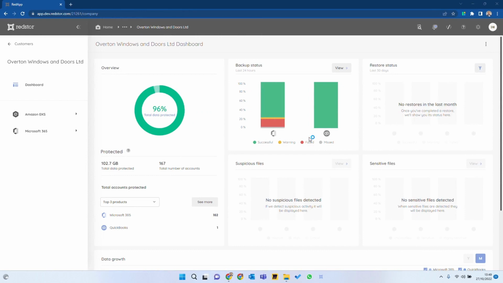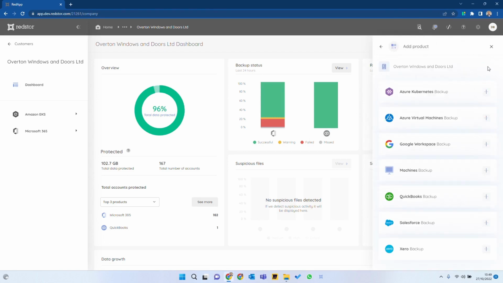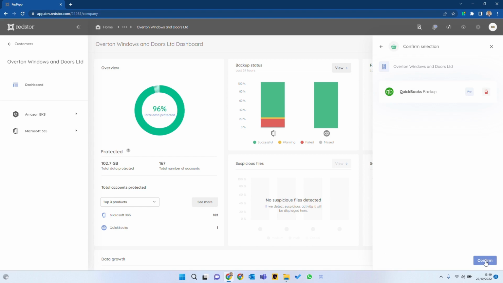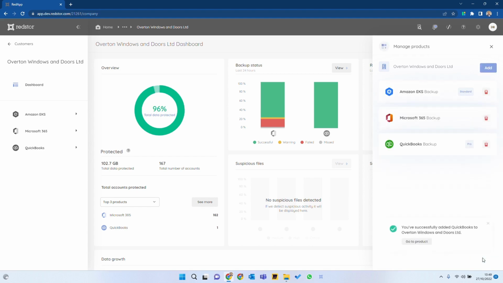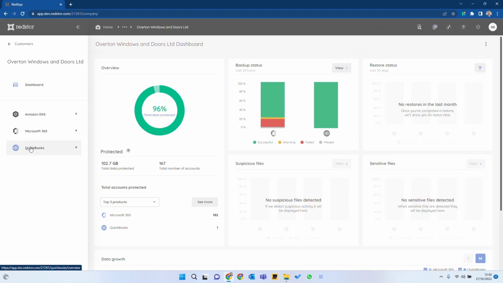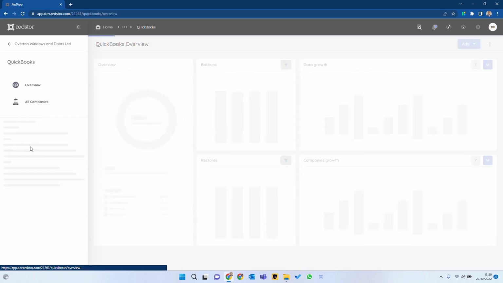In this video, we're going to show you how easy it is to add QuickBooks and set your first backup running. We go to Add Products. We can add the QuickBooks Backup product from RedStore. This then goes away and provisions it to your organization and ready to accept the first backup.